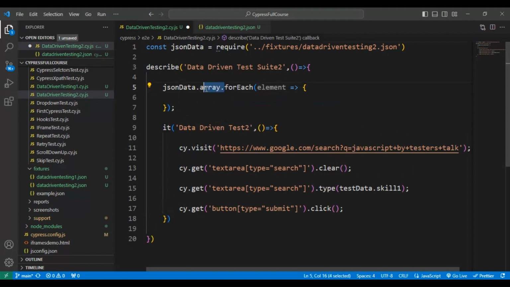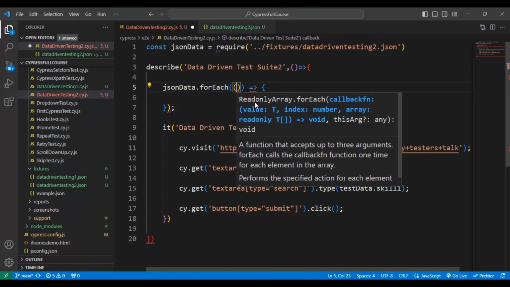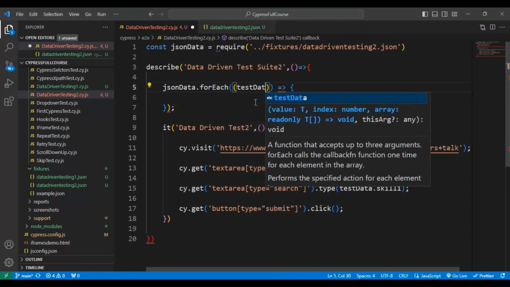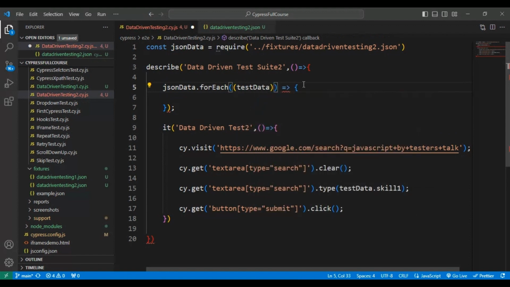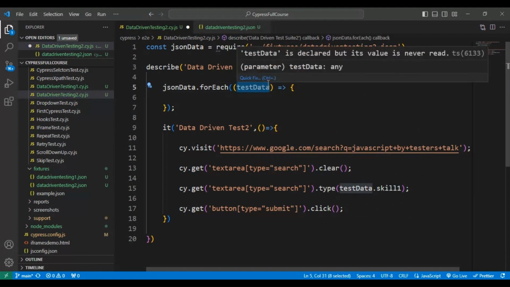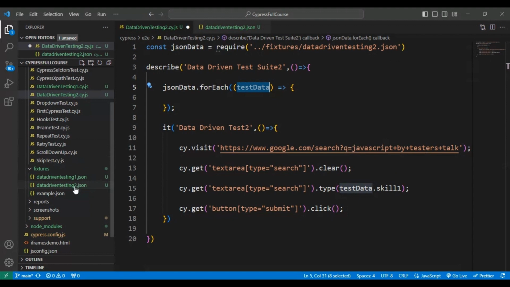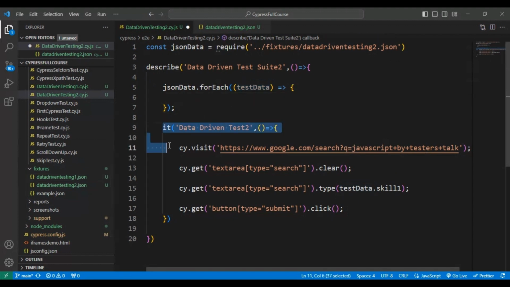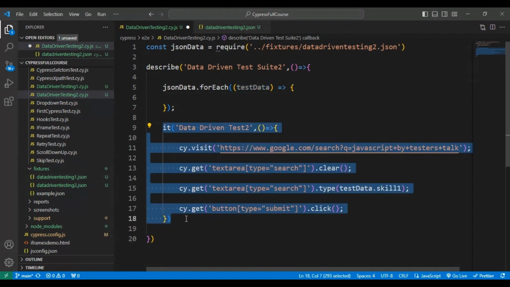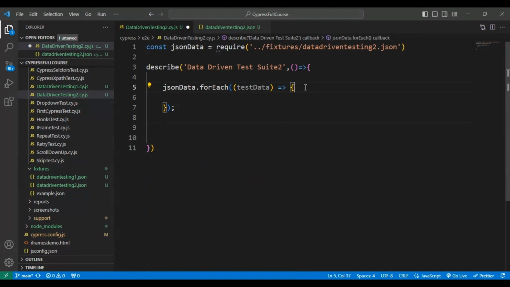So here I will simply delete this part, and after reading this particular test data, I am going to store it in one of the variables called test data. That's it guys. Now this particular variable test data has all the test data from our JSON file. So simply I will take our automation code, that is the automation test, and I will put it inside the for each code block.